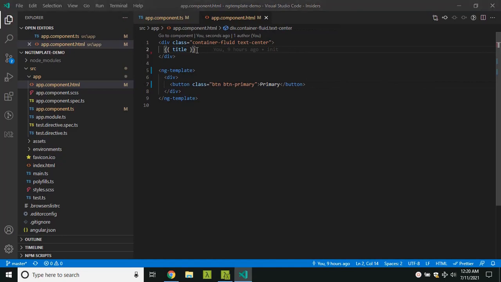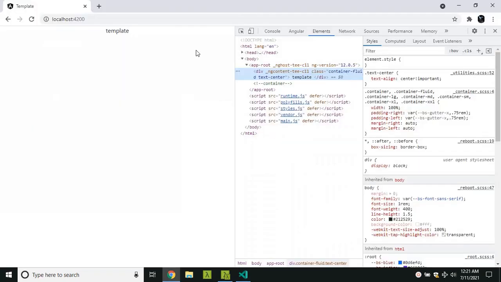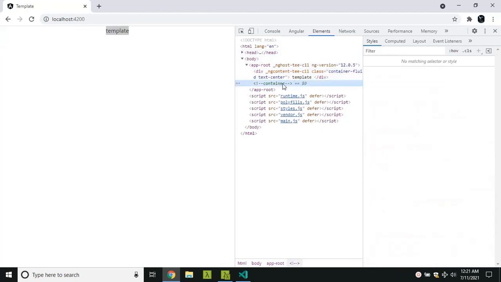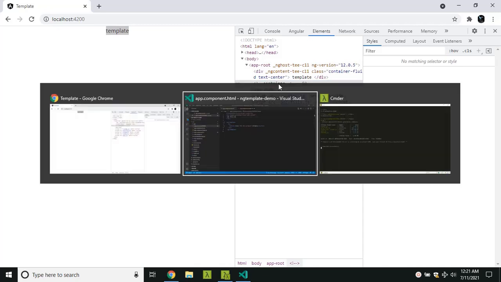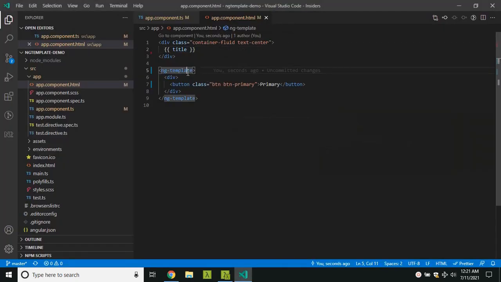and also I display the title of the application. Now, when we run the application, you can see that only the title is getting displayed and the ng-template is not getting displayed in the DOM. What happened is that only a single comment is added here in the HTML. This is because unless we insert the ng-template, it won't be displayed in the DOM. So now let's see what are the different ways in which we can access the ng-template.